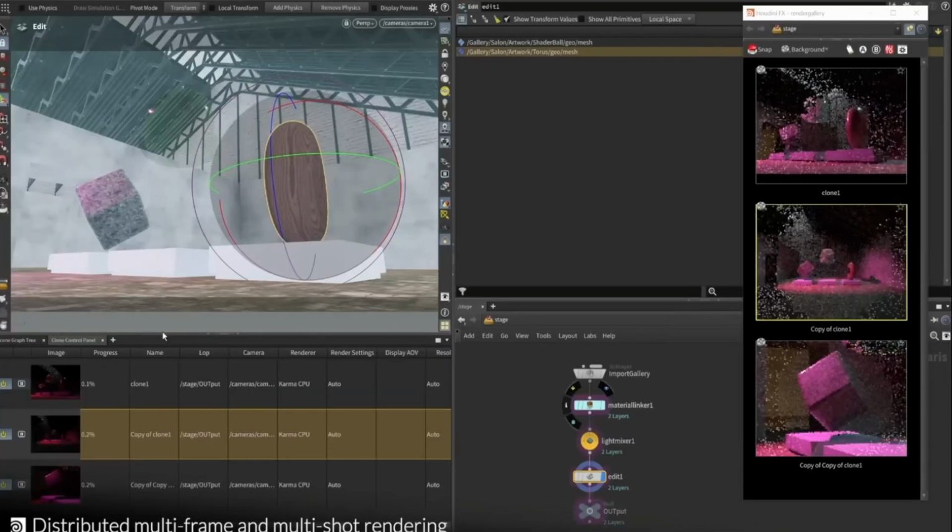There's also multi-frame and multi-shot rendering, so you can render multiple cameras at once, which is pretty awesome. You can just set things up, and distributed rendering works with that as well.